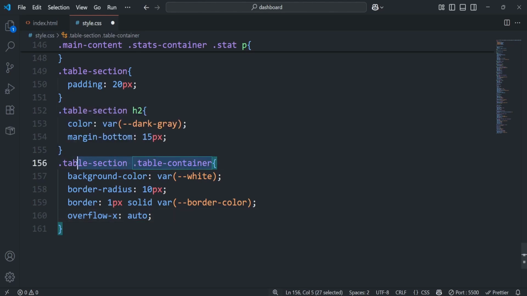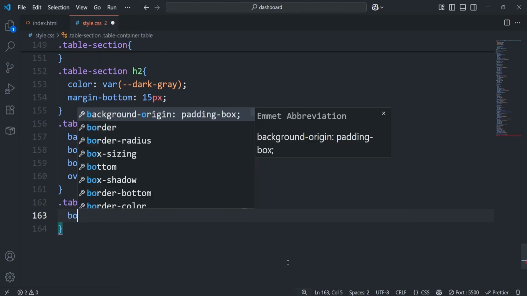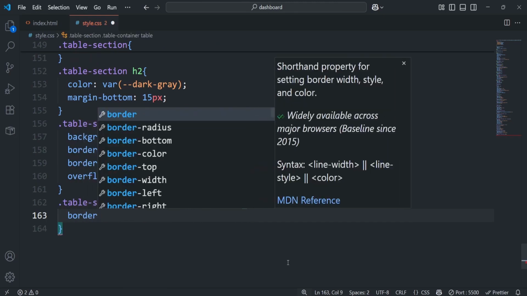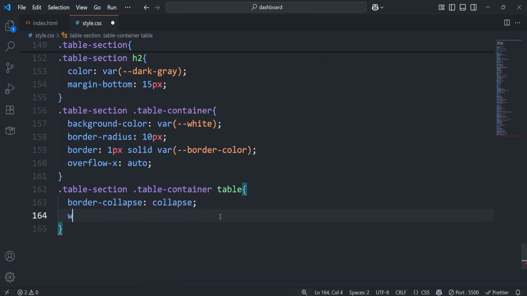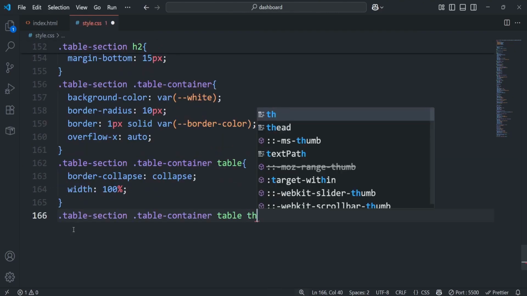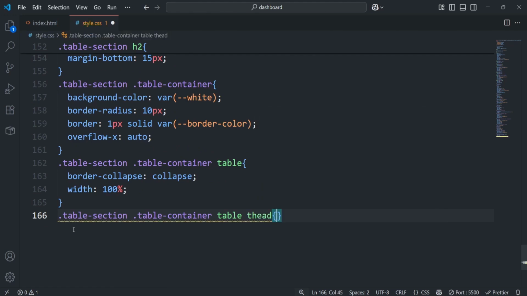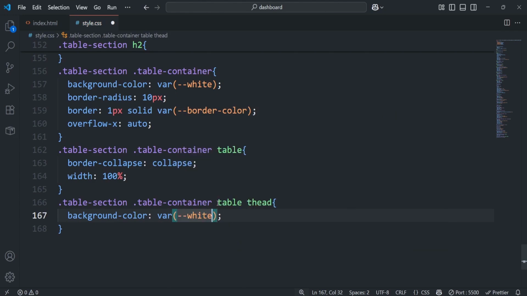Now I'll target the table, so I'll just copy this. I'll paste that in here. I'll give it a border collapse and a width of 100%. I'm going to target the header of the table, so I'll just copy this. I'll paste that underneath here. Now I'll say T head. I'll give it a background color of white.